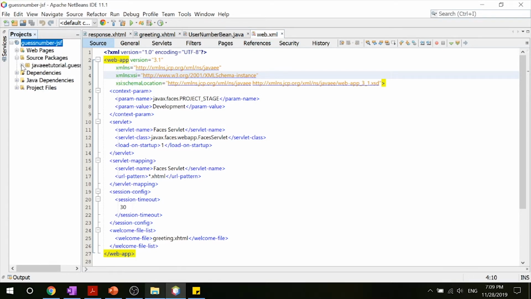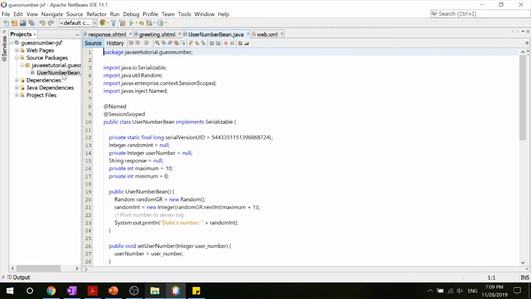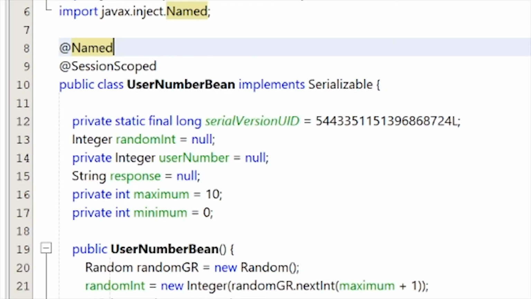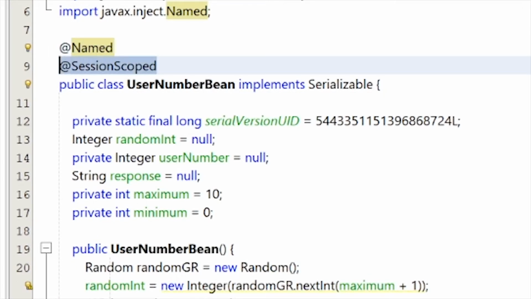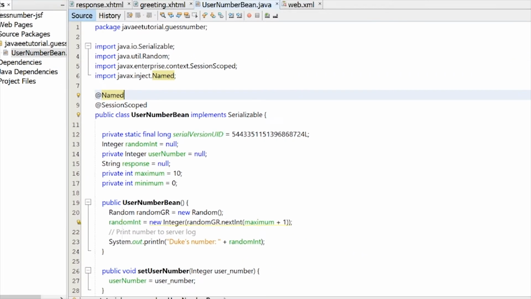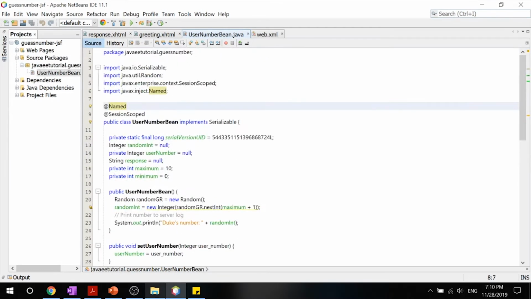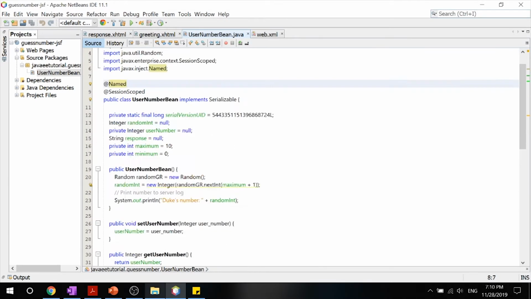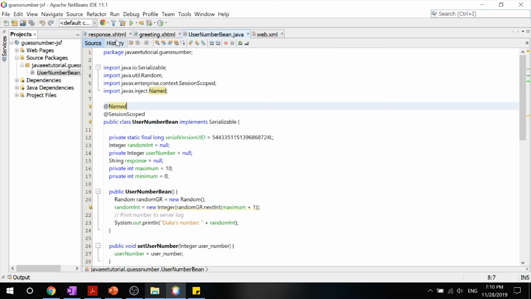Going into our source packages and our only managed bean over here, you can see that it has the annotations @Named and @SessionScoped. So this user number bean is aptly created as a managed bean through this @Named annotation. This makes it accessible through expression language, which again we'll be talking about in the next chapter. Just know that all the stuff here, like the setters and getters, makes all the data inside this Java bean right here accessible to your XHTML or your presentation layer.